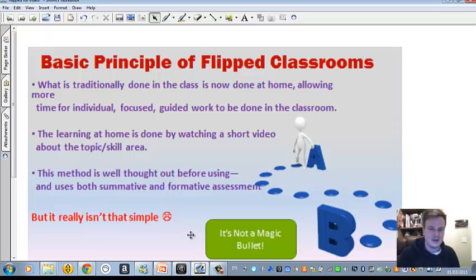It's not just a case of filming something and then getting the students to watch it. There's no magic bullet. It does take hard work. It does take quite a long time to get things going, and as ever with teaching, there's not just one simple answer.